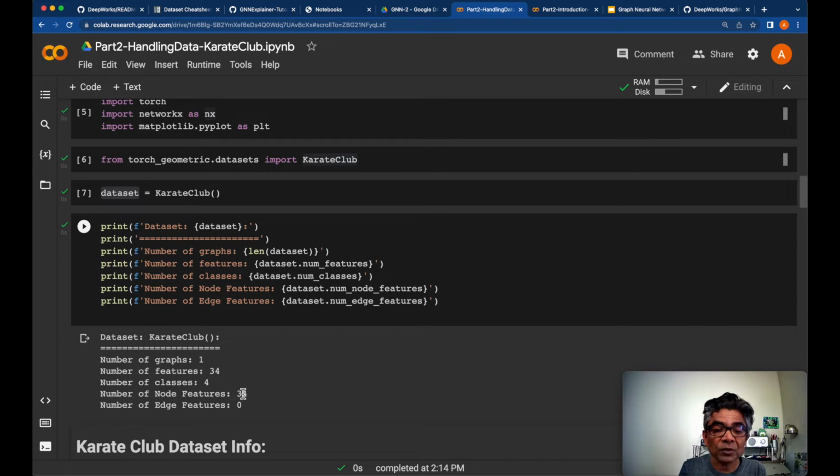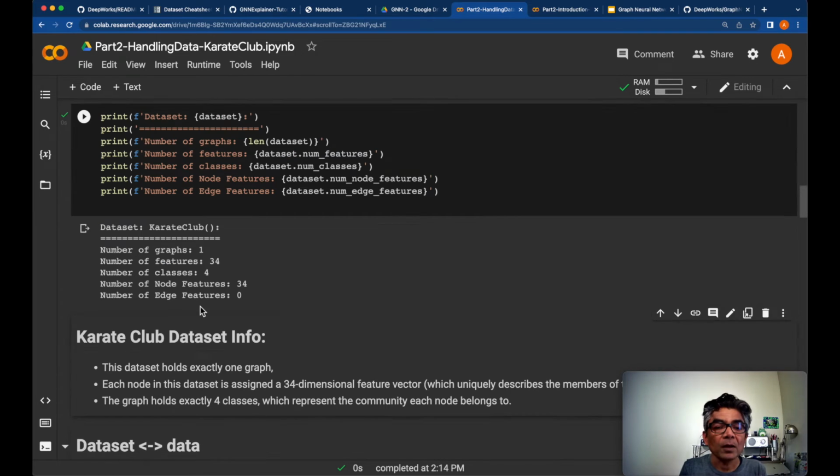Total number of features are 34, and this dataset has total 4 classes. If we take the dataset, the number of graphs, you might see that some of the datasets actually have n number of graphs. So depending on how many graphs are in a given dataset, you can use the dataset object to extract whatever graph you are interested in.